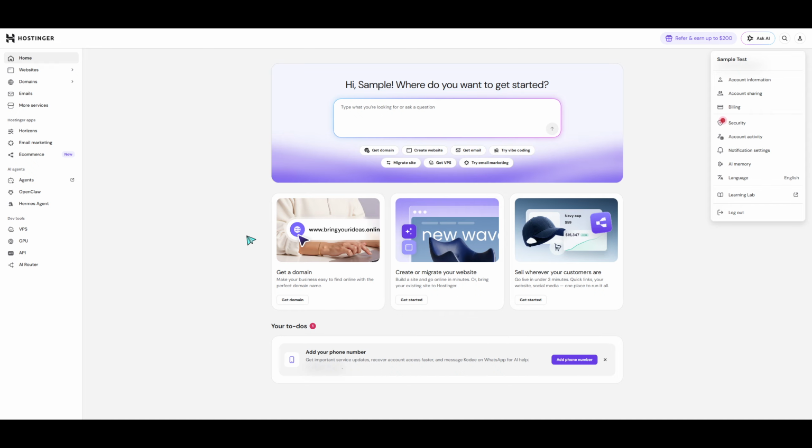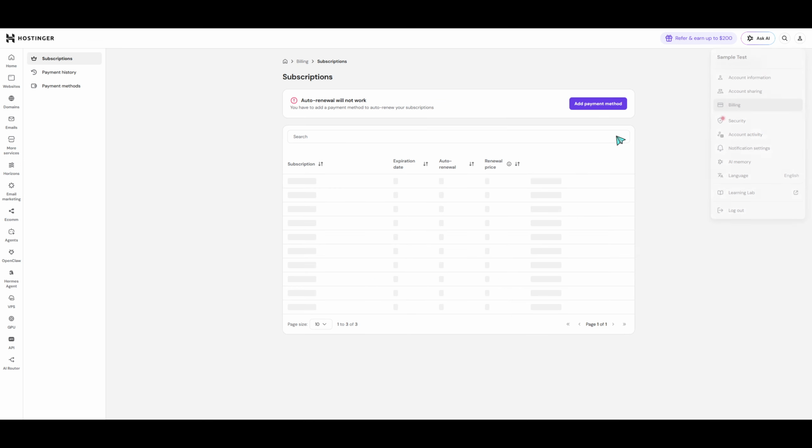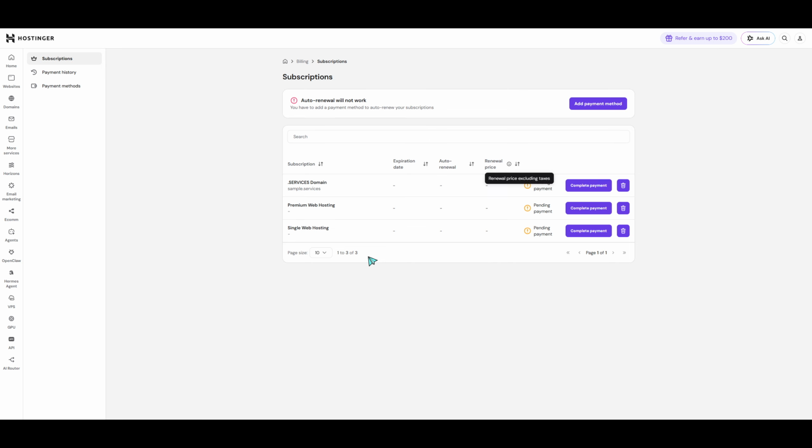After the menu appears, click on Billing. This will take you to the Billing section, which is where Hostinger keeps information related to purchases, subscriptions, and orders. Once you're inside the billing area, look for the Subscriptions section. In this section, you should be able to see your pending orders.